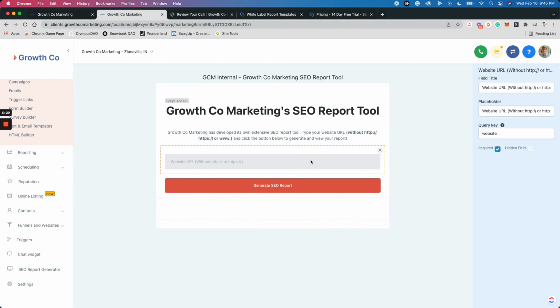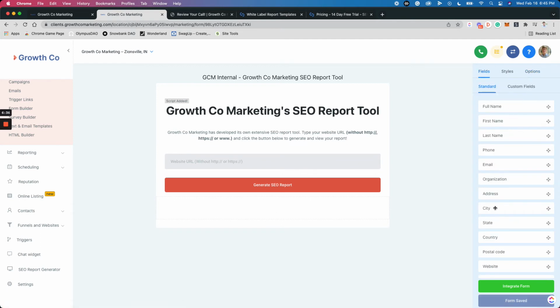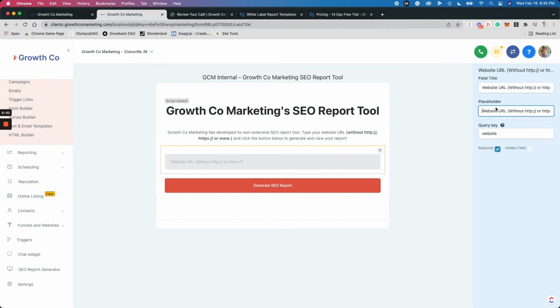And the next part is just a website field. It's just your website, straight out of the fields tab here, website. But make sure for the placeholder or the field title, you put website URL, super important. Make sure to make it clear that they can't put HTTP, HTTPS, or www. That'll mess up the automation. Again, make it very clear that they can't enter those three terms in front of their website. They just have to put it as is.